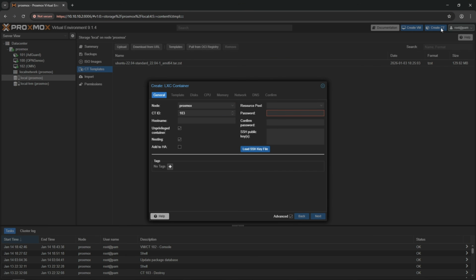Now, click Create CT. I'm going to use a privileged container today. Why? Because it simplifies the iGPU permission mapping significantly for a quick setup. If you need strict isolation, you can use unprivileged, but you'll have to map group IDs manually, which can be tricky. For a home media server, privileged is totally acceptable. Let's name it Jellyfin.